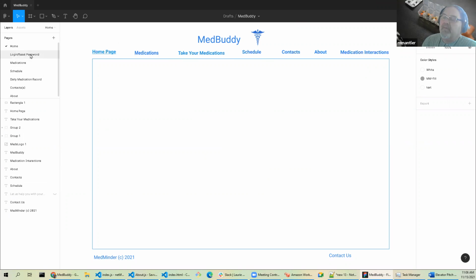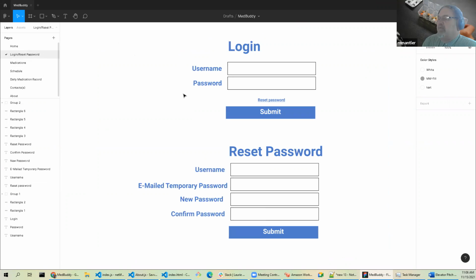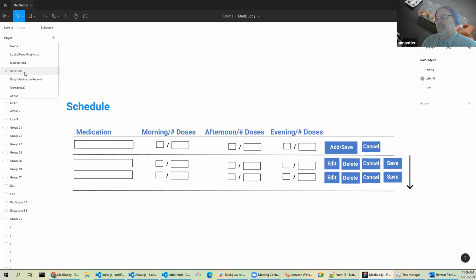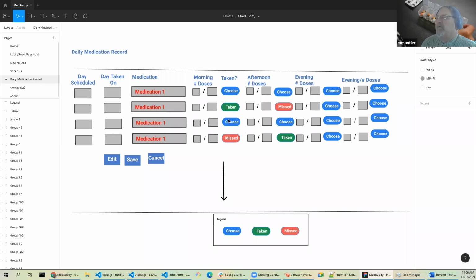And then an item that I never got time to implement was a login page. So once you put your medication schedule in there, it'll be protected from anyone just viewing it. Then I would have a medication list of what medications you're currently taking. I would have a scheduling page for each medication, what you take in the morning, noon, and evening. And then a record of when you take your medication.